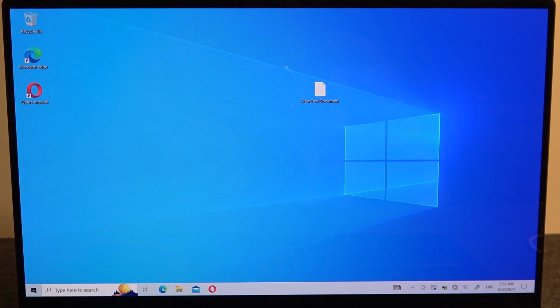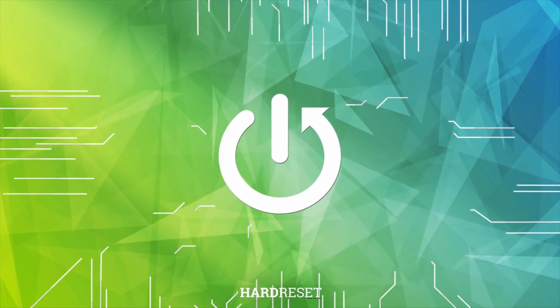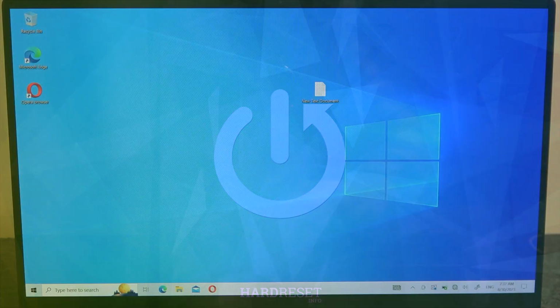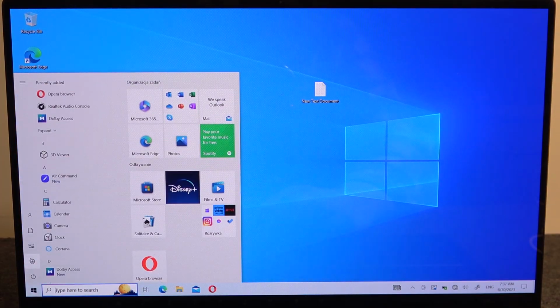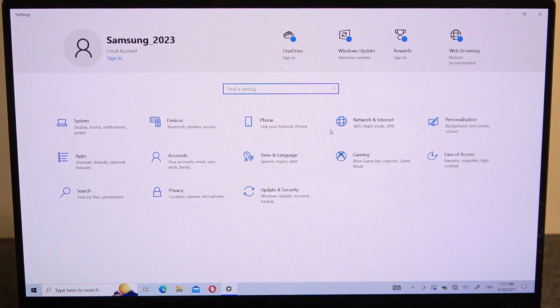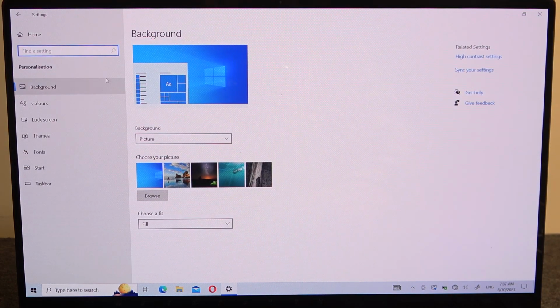Hello, in this video I want to show you how to change wallpaper on Samsung Galaxy Book. And to do this, we'll need to click on the start, then go for that gear icon and open the settings. Here we can go for personalization. First option is a background, and that's our wallpaper.